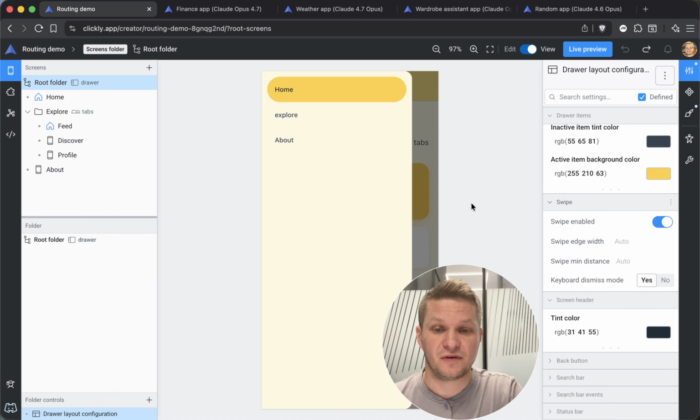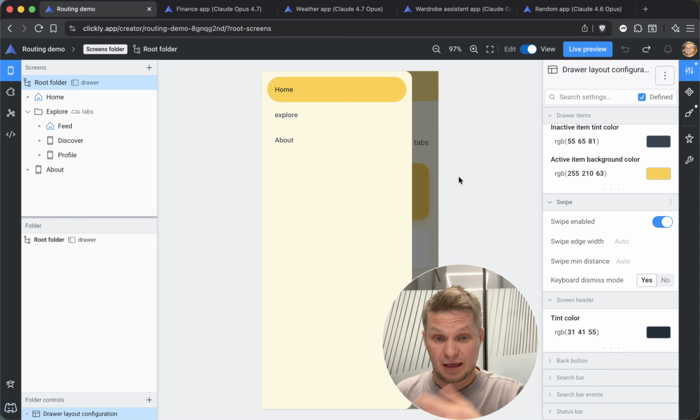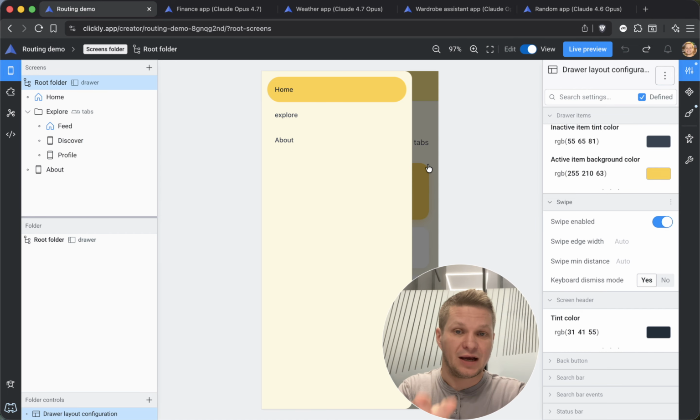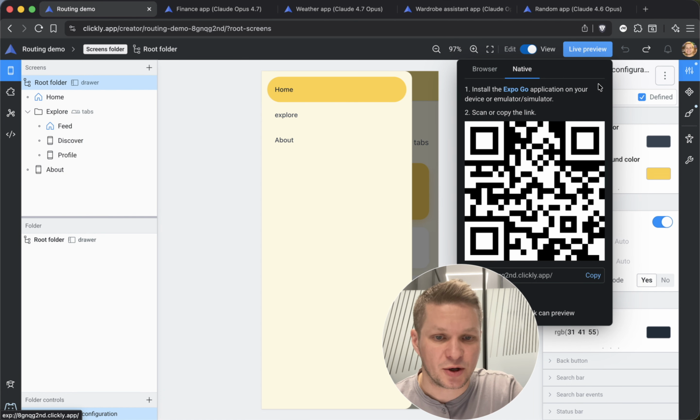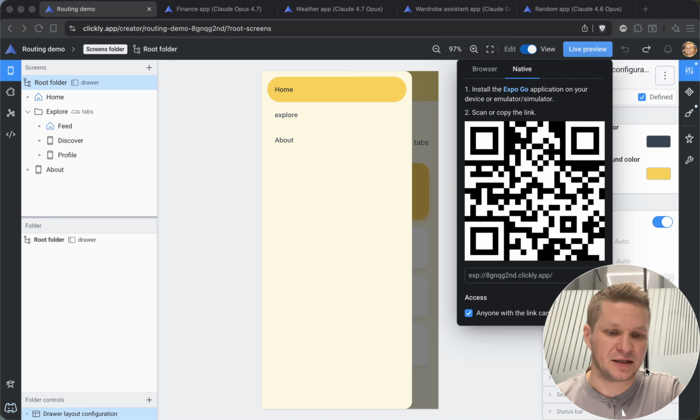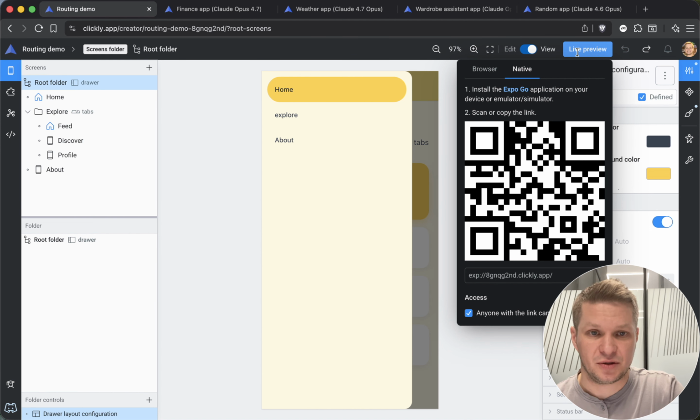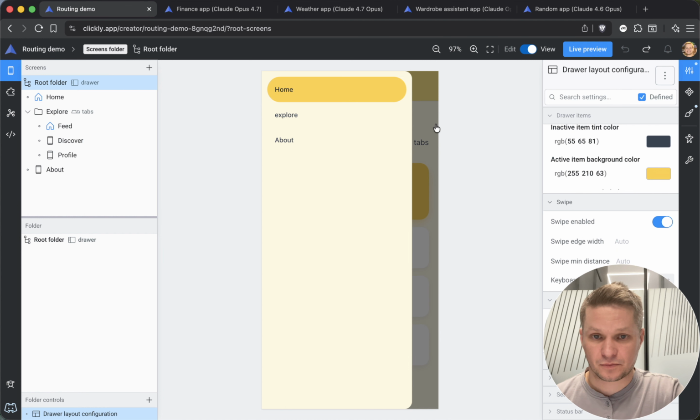Now here it's available in a visual way, and of course you can test it. Most of the things, the look and feel, you can test. You can even preview it right in the editor. But of course, the best thing is to try it on mobile. So as always, you scan the QR code and you get it on your mobile phone as a native app, and you can test it.